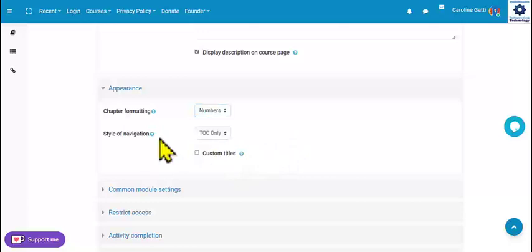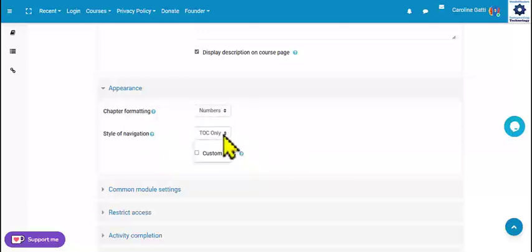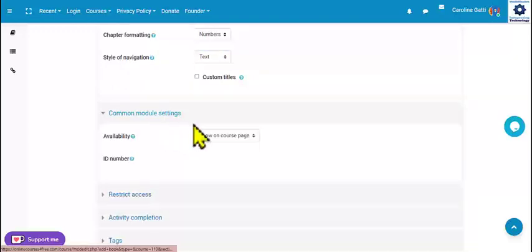I'm not too fussy. Images, icons, or text for what is TOC? I don't know what TOC is. I'm going to go with text navigation, and I'll worry about custom titles possibly another time, and that's not obligatory. Common module settings, show on course page.